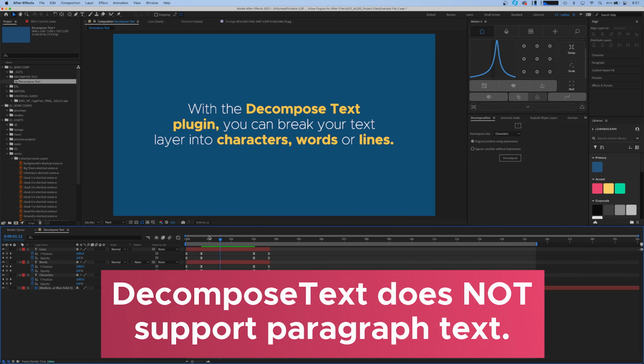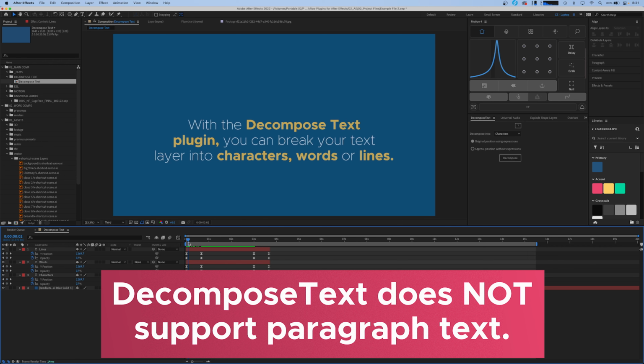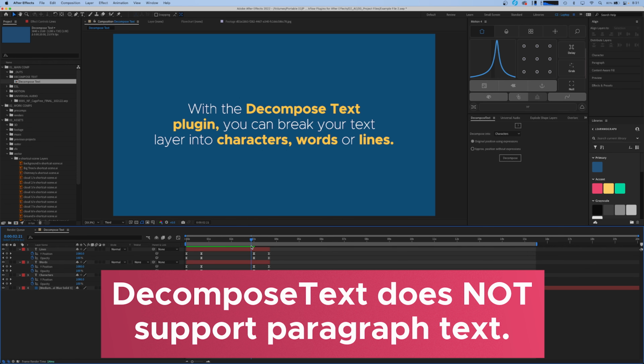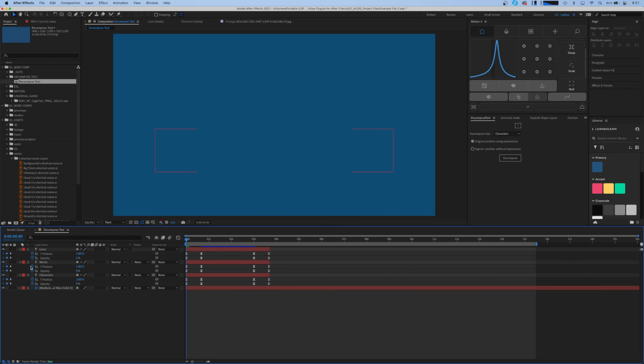We've already added some animations here. It's just going to slide from the bottom and fade in, and then slide up top and fade out. To see what this plugin does, we'll just hide these first 2 layers, lines and words. We'll focus on characters, and we're going to decompose into characters, and we're going to do original position using expressions.